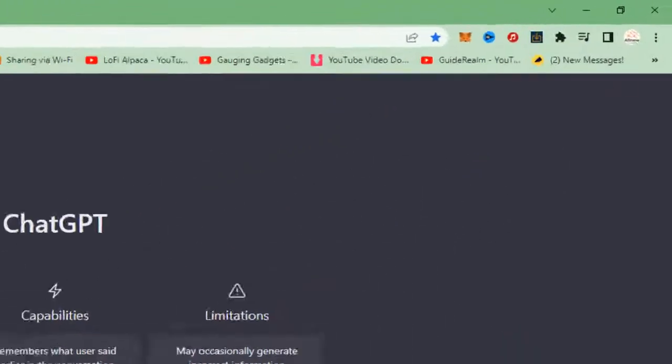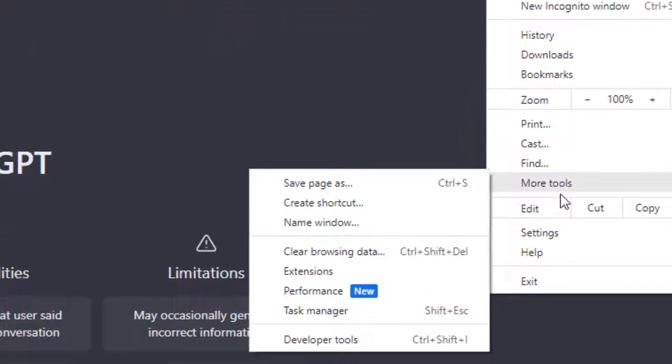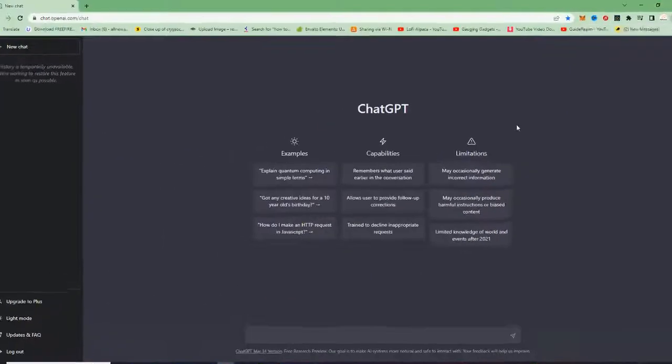First guys, go directly to the top. There are 3 dots on the top, on the right side. Then tap on these 3 dots and scroll down to more tools. As you see guys, this is more tools. Then go directly to create shortcut. Then tap on create shortcut.